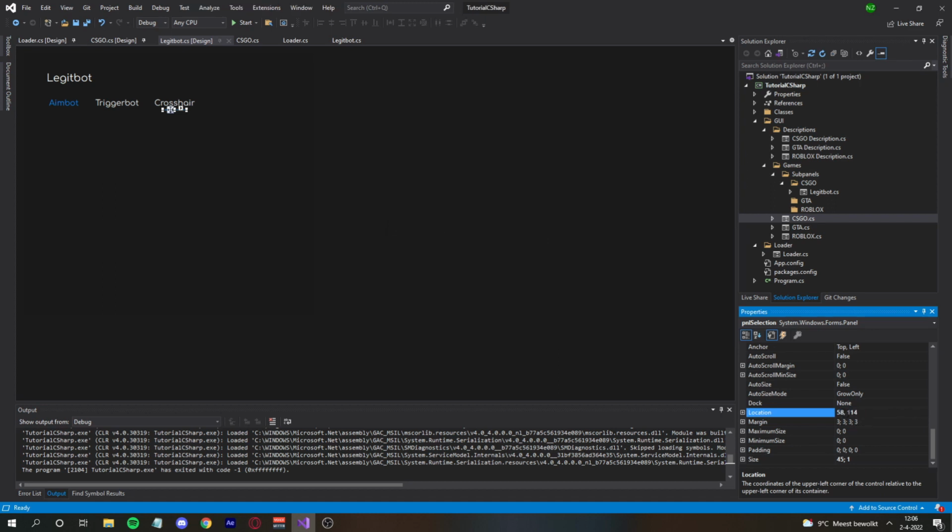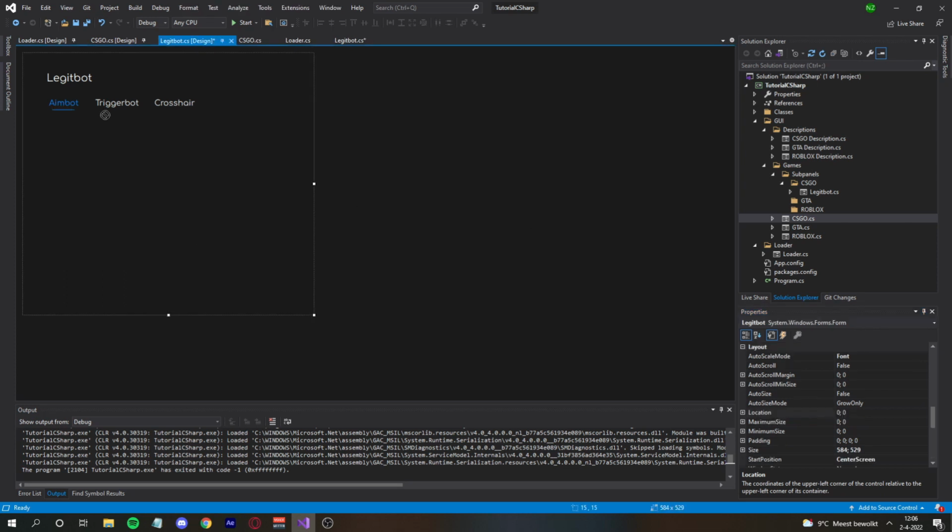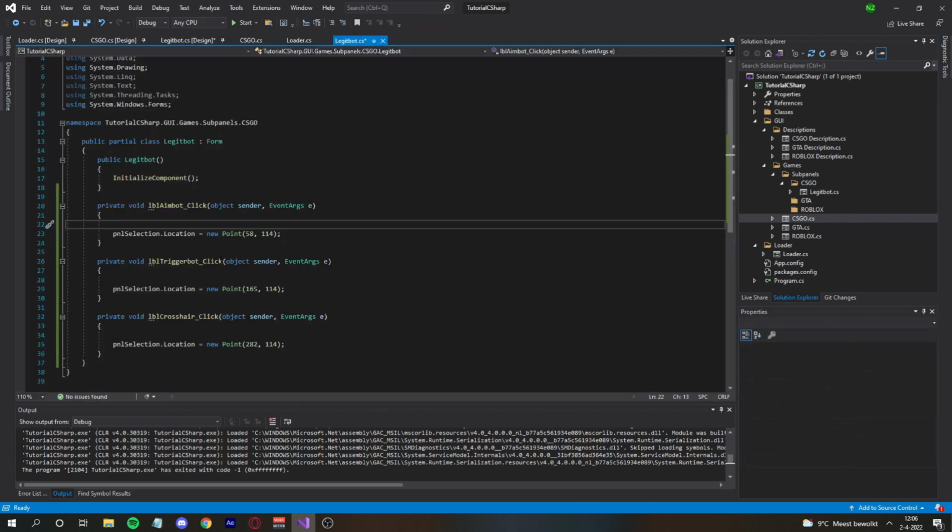And I forgot to change the comma with a semicolon here. There we go. Okay, and what we now want to do is whenever we click triggerbot, this aimbot is no longer selected. So the color of aimbot should be white again. So if we go here, we can now add a few lines where we are going to change the colors.